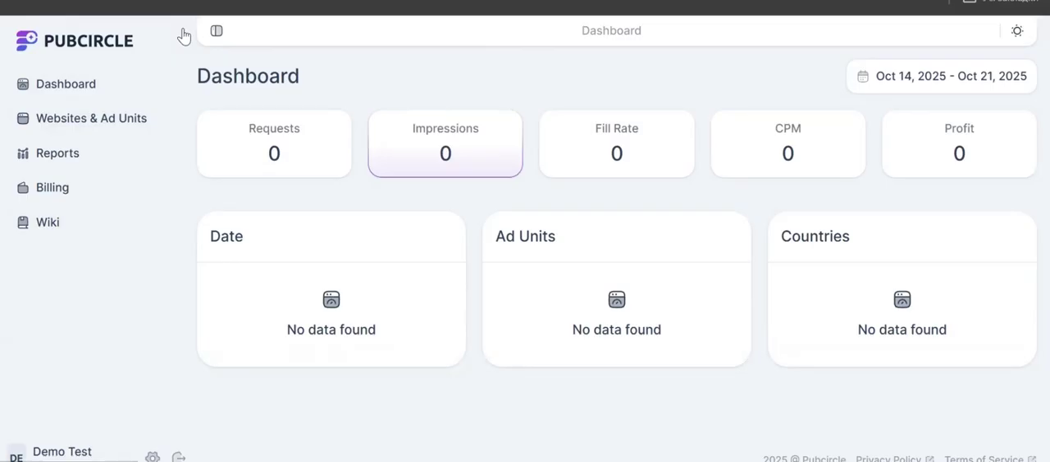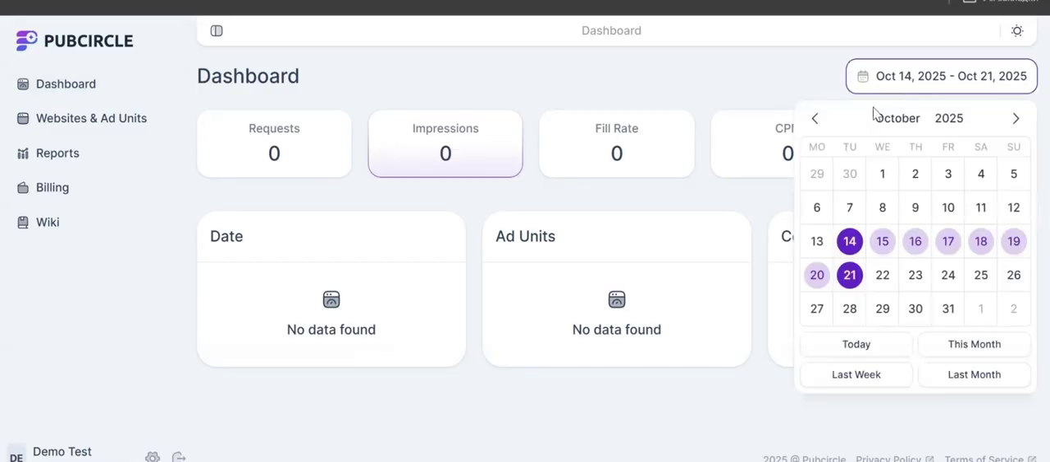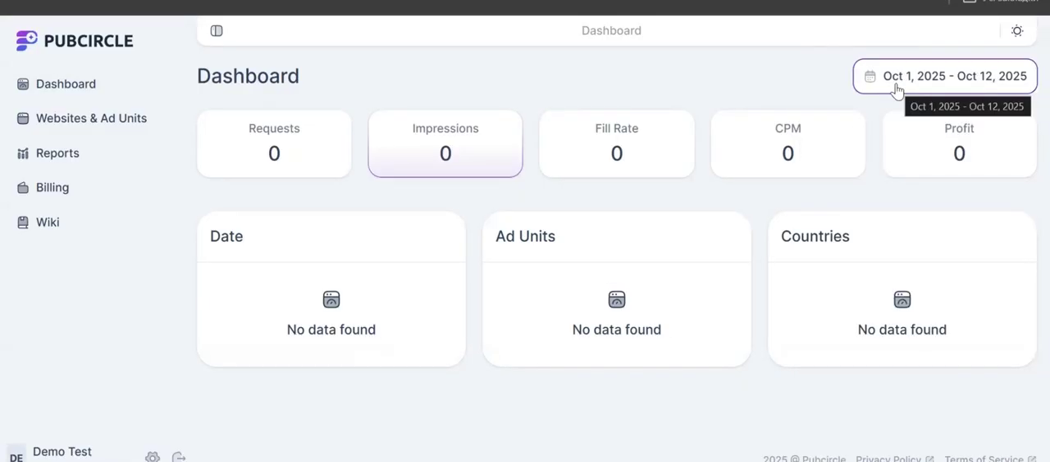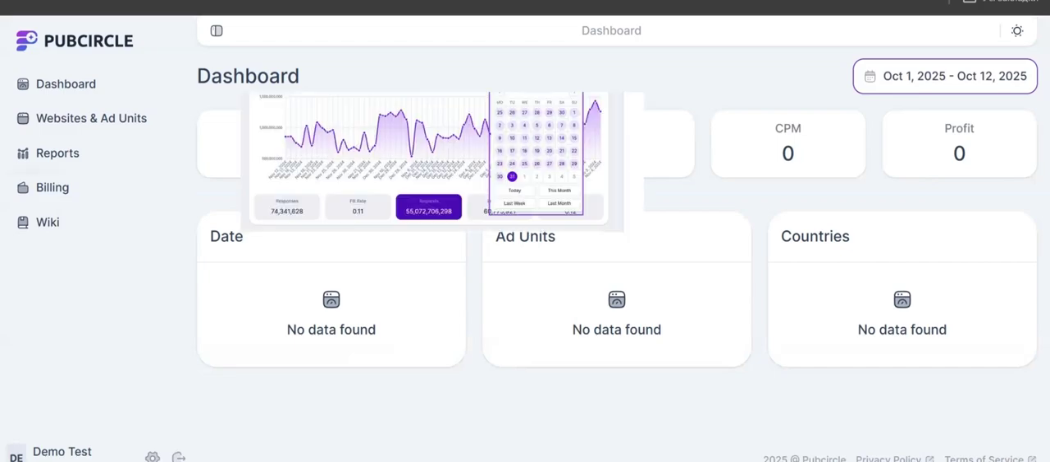The dashboard provides a detailed overview of ad performance with filtering, graphical representations, and export functionalities. At the top of the page, you can see the date picker, where you can choose the date you are interested in. Below the date picker, you will see the key advertising metrics, such as requests, impressions, fill rate, CPM, and profit. Usually under these metrics, you are able to see the graphs and charts.